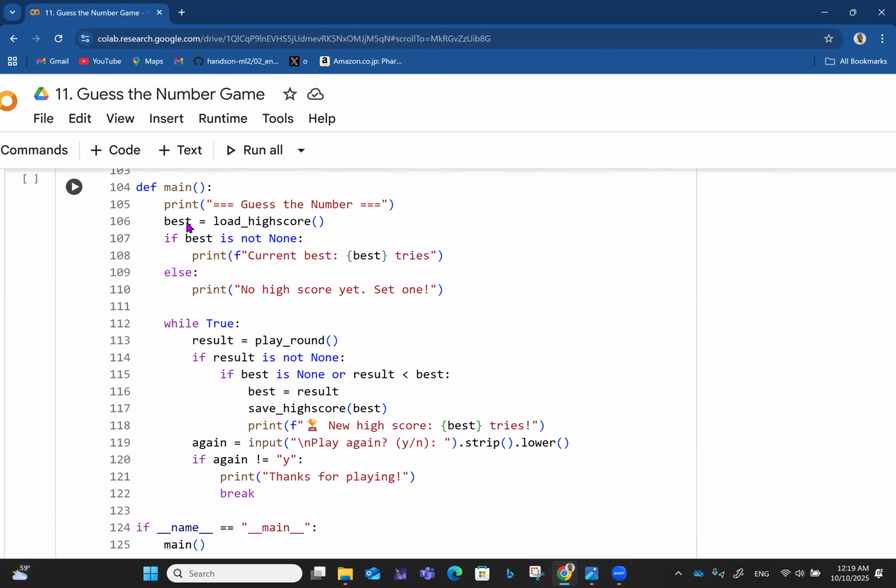Then best is, so the best, load high score. If best is not none, then print current best is best tries. So the best number of tries. Else, print no high score yet or set one. While true, result is play round. If result is not none, if best is none or result is less than best, then best is result. Then save underscore high score best. Then you can now print new high score, to tell you the best number of tries. Like the lower the number of tries, the better for sure.